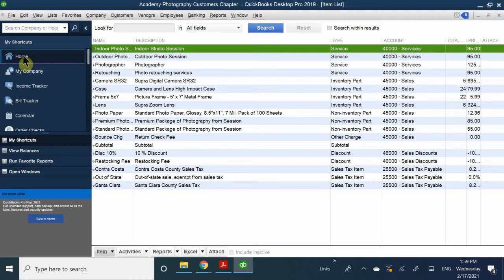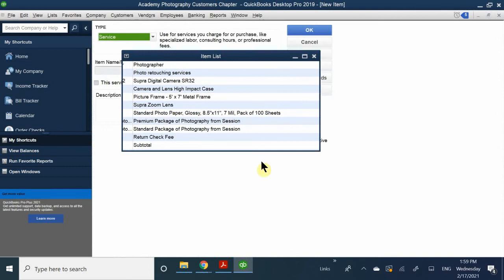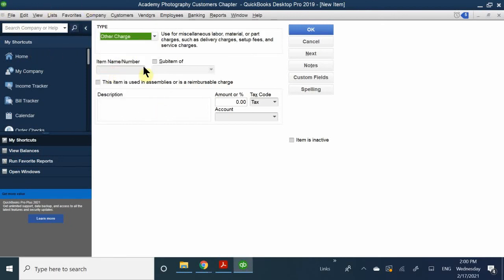So let's go ahead and create that bad debt item so then we can proceed with the next step. All right, so how we create a new item, we go down to the bottom and we click new. All right, and it's going to be an other charge. So other charges. Okay, and what is this item going to be called? It's going to be called bad debt. Okay, so there you go, right there.